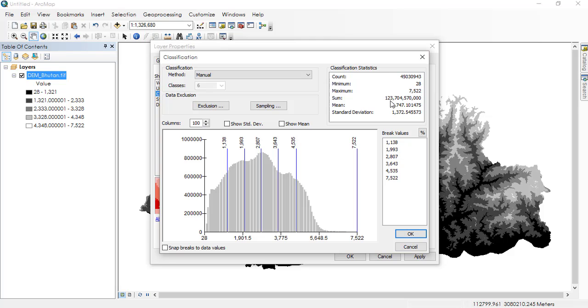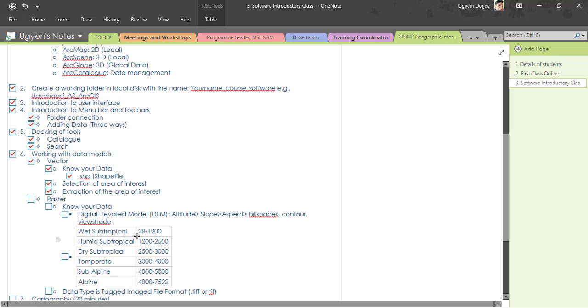The classification statistic, we do not have to worry about. It's basically the numbers and figures, like sum and mean, based on our data. Let us look at the break values. The break values are very important in terms of classification. Please note this, because we are going to look at this again and again in our future GIS practicals. Break values are very important because they are the ones we look at for our intervals. So the first break value is 28 to 1200. 1200 is the first break value there.